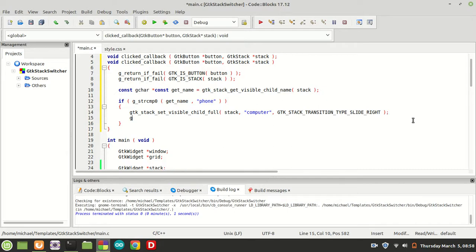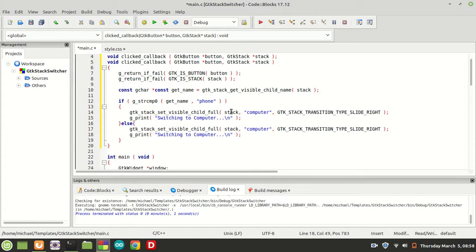And of course we can do some console information, switching to computer, and of course we can do the same thing in an else statement. I'm going to copy else. I'm going to say now phone right here and switch into phone.